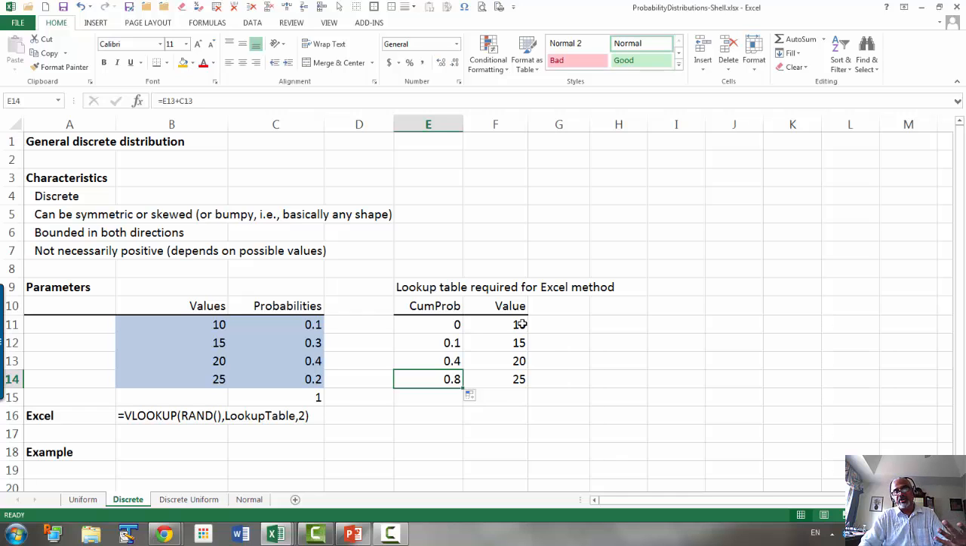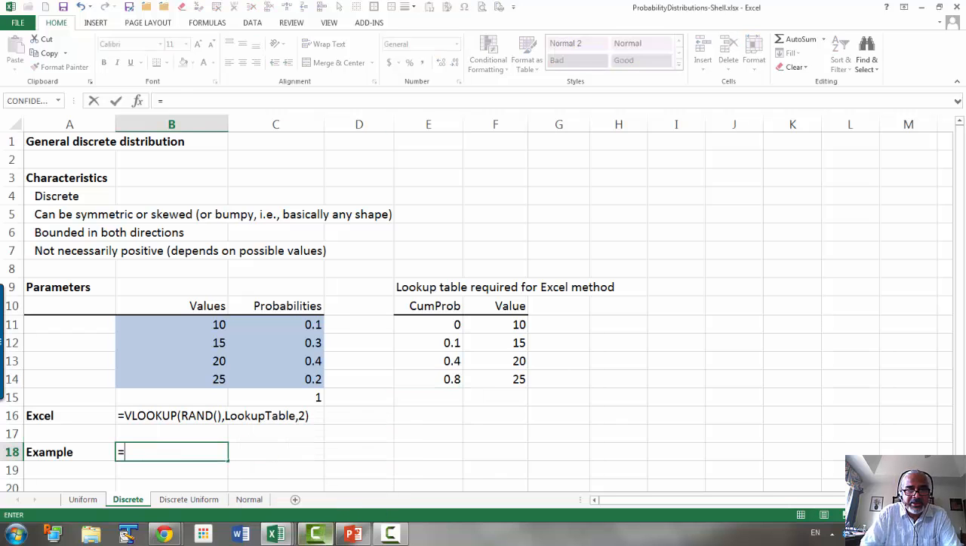And if the rand function gives you, say, 0.6, 0.6 is a value between these two, so 20 will be chosen as the value for the input variable following this distribution. And if the rand function gives you a value, say 0.95, 0.95 is greater than 0.8, so 25 will be chosen as the value for the input cell. Okay, so let's set this up.